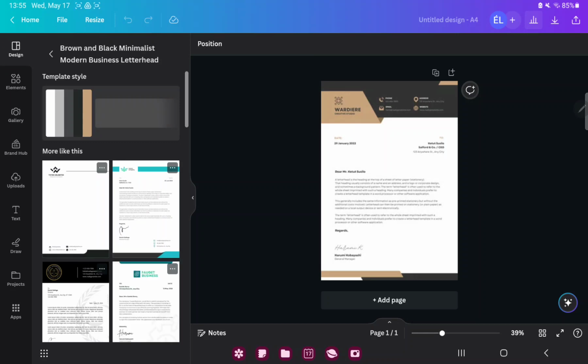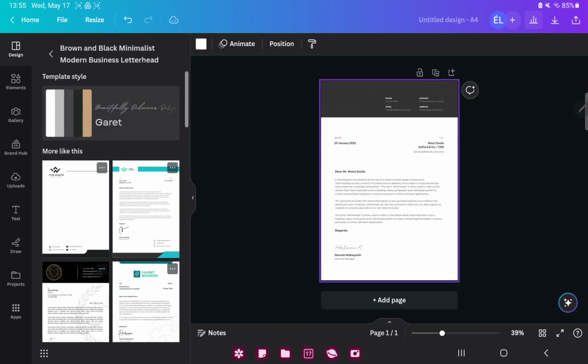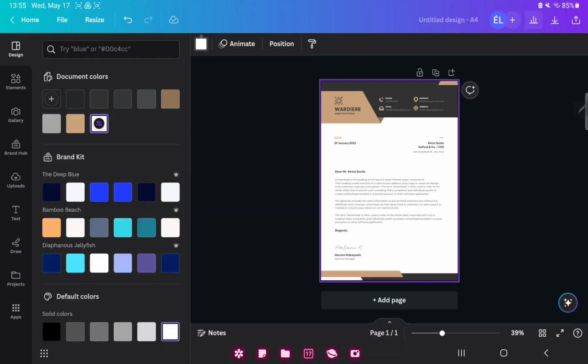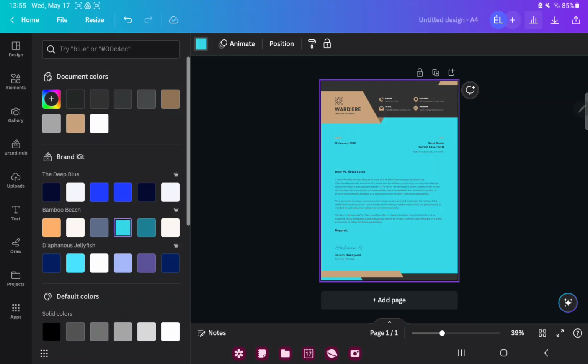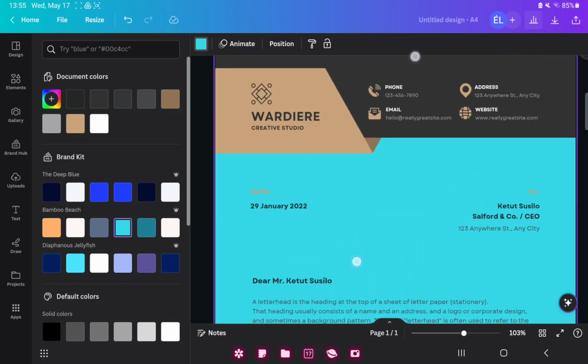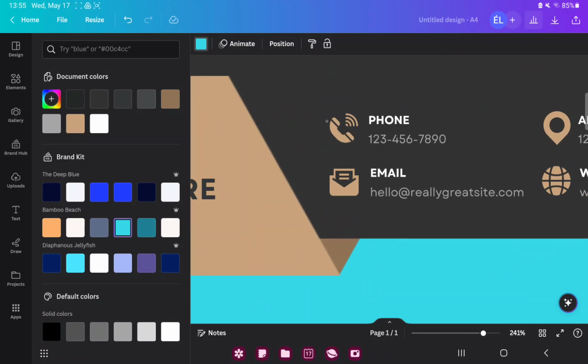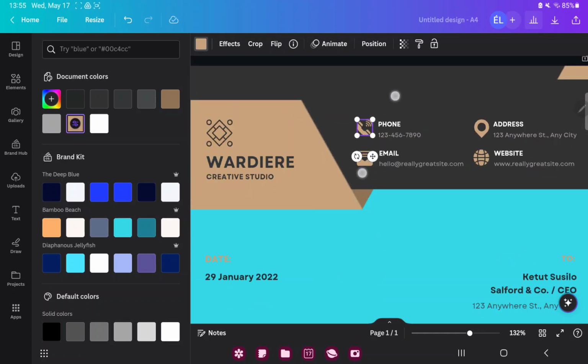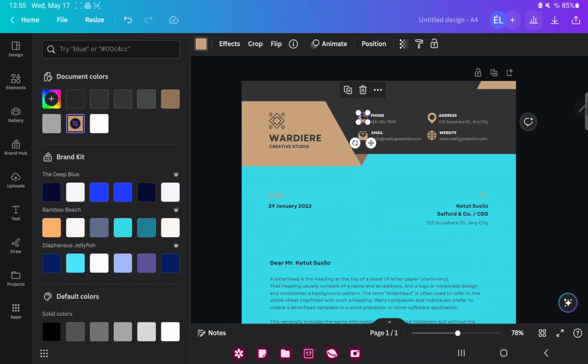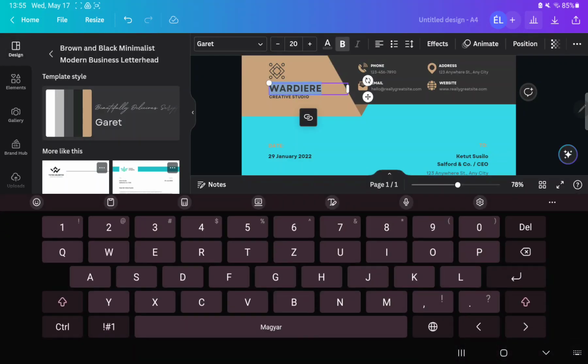Now, you can edit this template. If you want to change the background color, just click to the white square icon next to the design section and just select another color. If you want to move an item on your project, just click that and you can move. If you want to change the text, just click that and write.